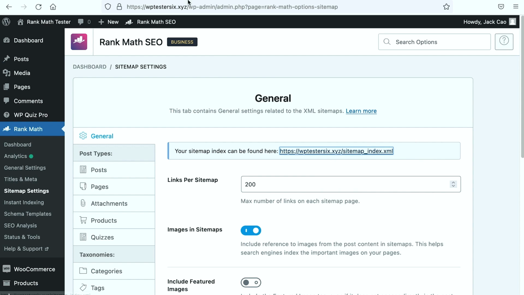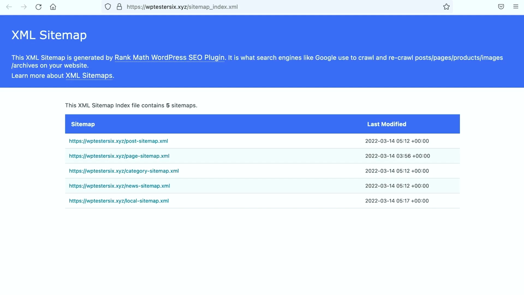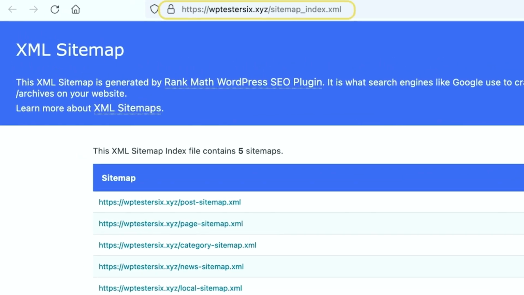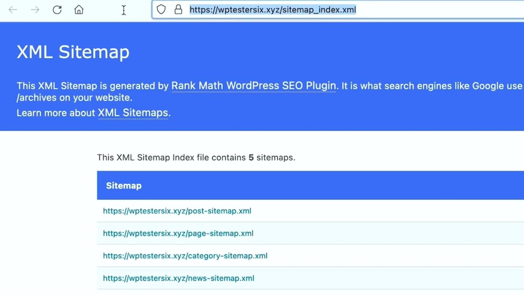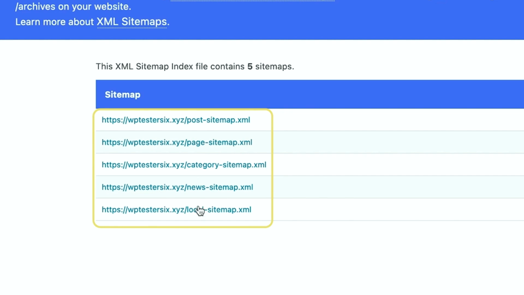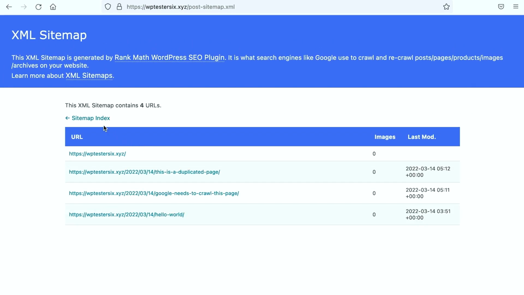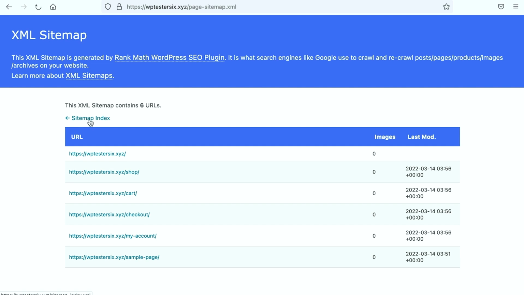Click on this link. And do you remember one of Google's guidelines is to have a sitemap index to consolidate all the individual sitemaps? This is the sitemap index. And these are the links to the individual sitemaps that will contain all the URLs of each post type you wish Google to index.